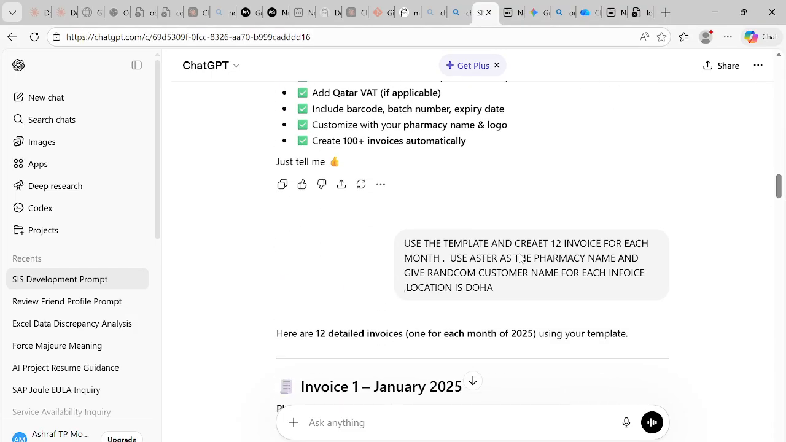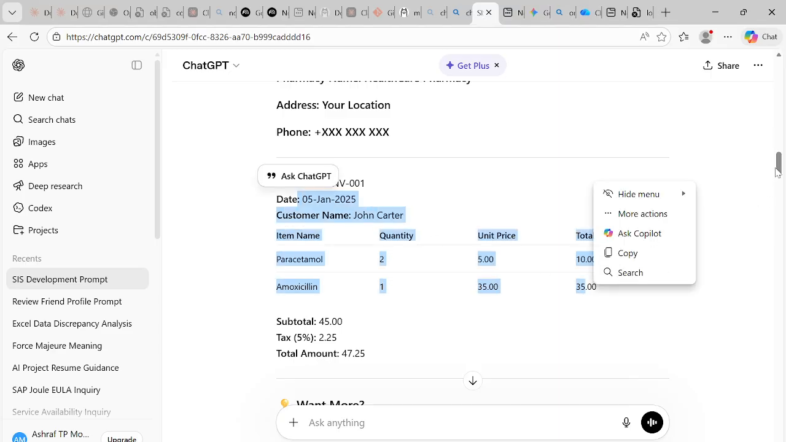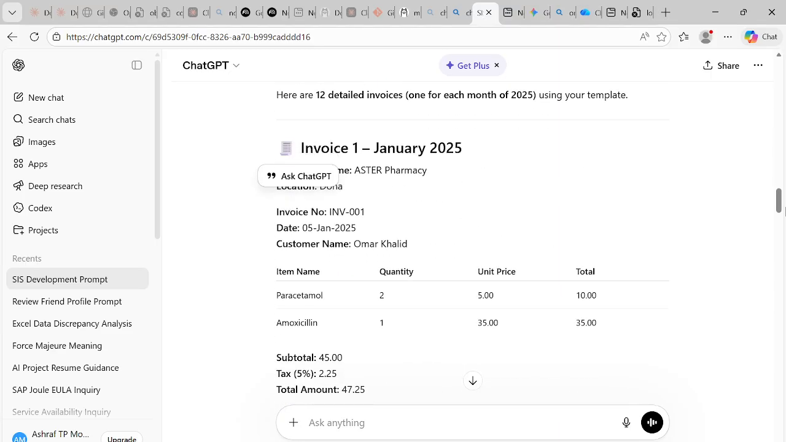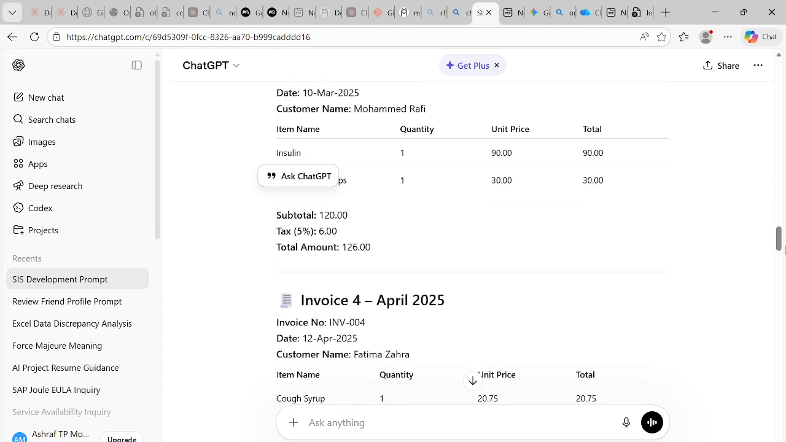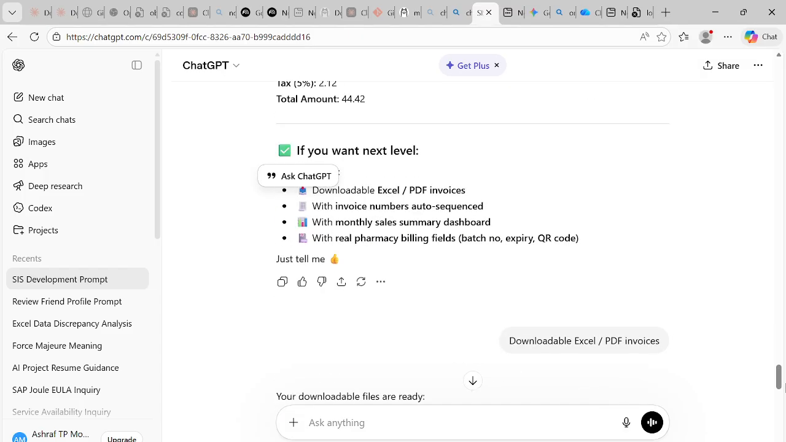What I asked is to create a template. Using this template, it created a template. So I asked, using this template, create 10 invoices, sorry, 12 invoices for 2025. So it created 12 invoices. I asked it to download it. So this is just for our sample data, right?